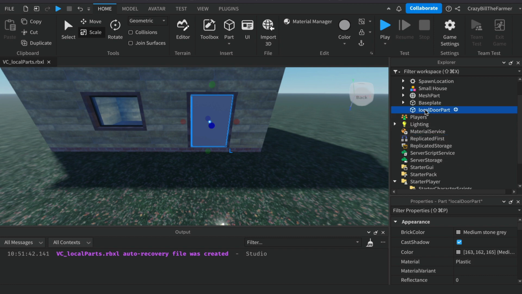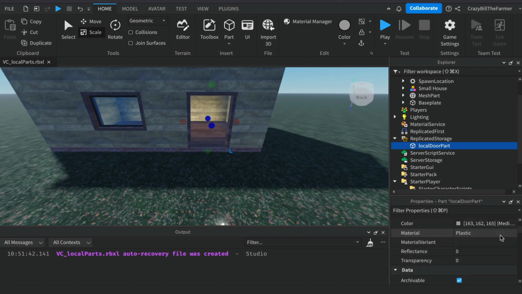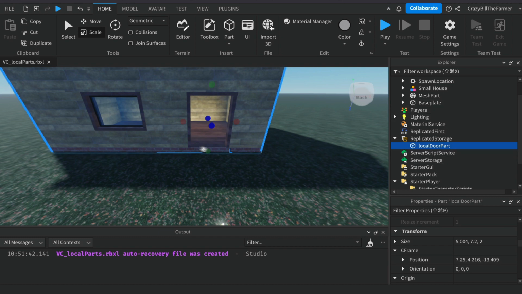Now that we have our door part, we want to move it into ReplicatedStorage. Left click on this and drag it down and place it into ReplicatedStorage. We're going to spawn this door part from here. If you come down to the position of our door part, this is where we want to spawn it to. Even though we've moved it in here, it's still represented in here at the moment.